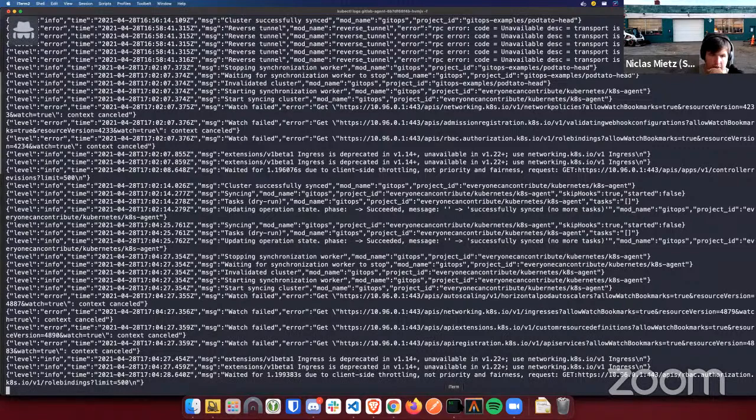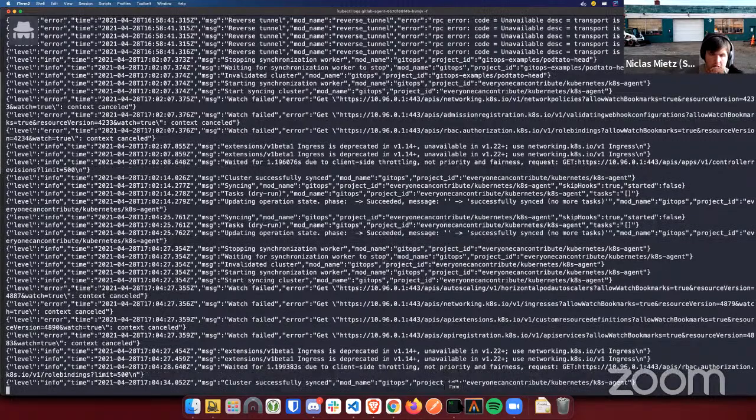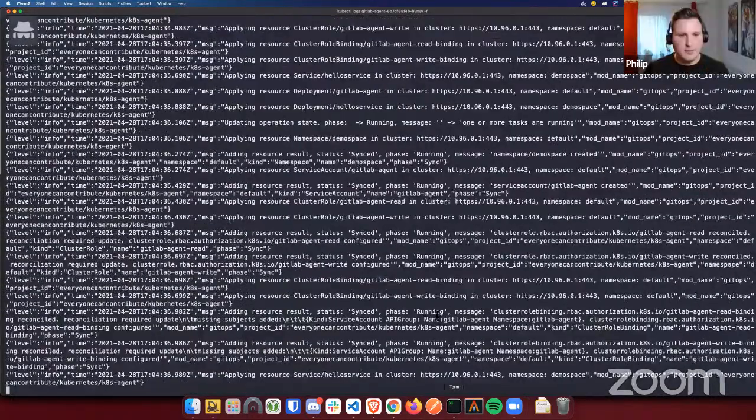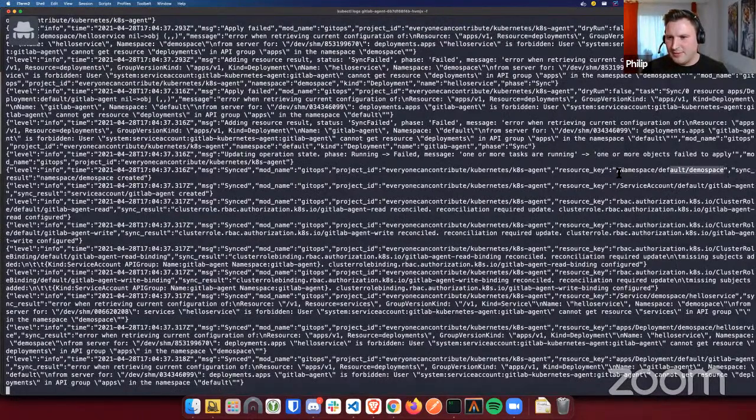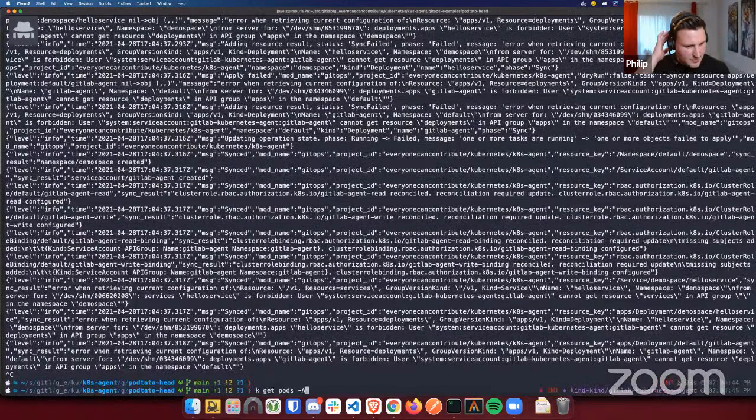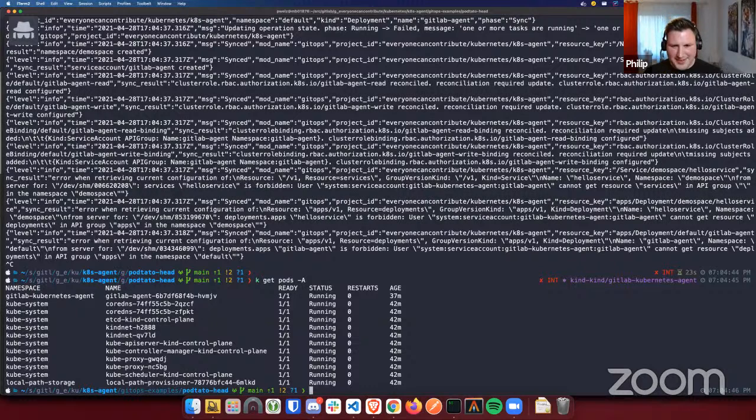So how often does he change the stuff? It's something happened. Oh. Namespace default demo space. Okay, this looks good now. Okay, get pods minus -a. Okay, no, it looks not good. We have some errors here.